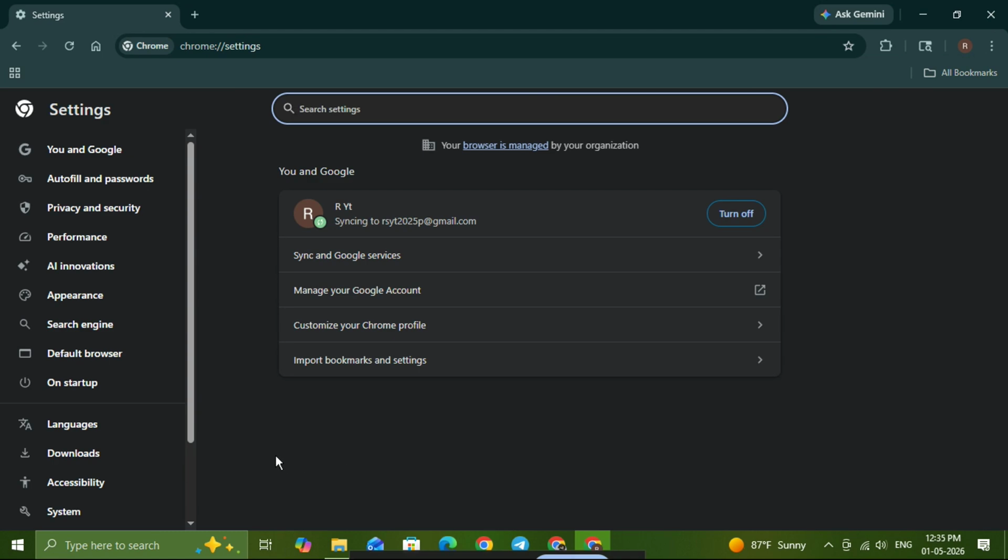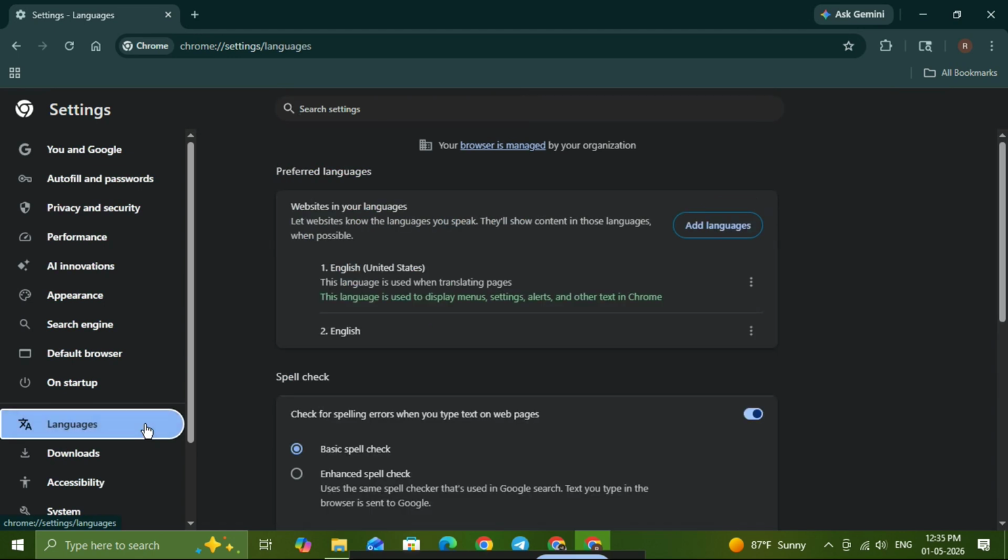On this page, scroll down until you find the Languages section. In some versions of Chrome, the Languages option may be a little lower on the page, so take your time and look carefully. If you can't find it right away, use the search bar inside Settings and type Languages. That will help you jump directly to the correct section. Once you're in Languages, click to open the language settings. Here, Chrome will show you the current browser language and any languages already added to your list.